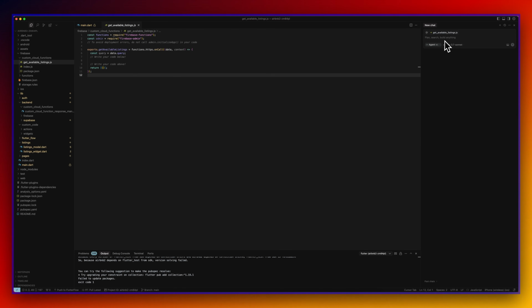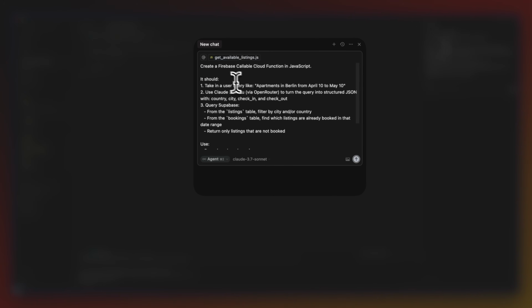And now you want to give it a prompt that's going to go ahead and create this cloud function for you. Now, I went ahead and built a prompt here, and this is what the prompt looks like. Create a Firebase callable cloud function in JavaScript. It should take in a user query like apartments in Berlin from April 10 to May 10. Use Claude 3 Haiku to turn the query into structured JSON. Okay, so Claude is going to parse this whole thing out, and then we're going to send this to Supabase and get back available listings.